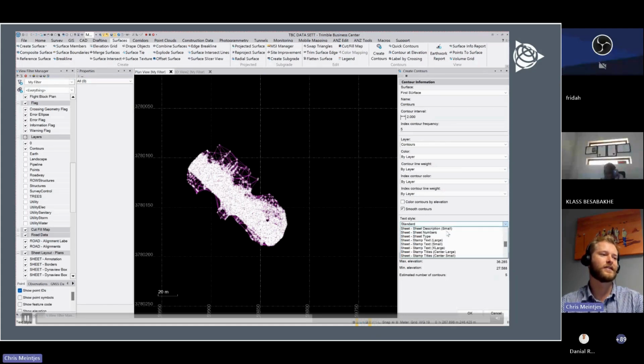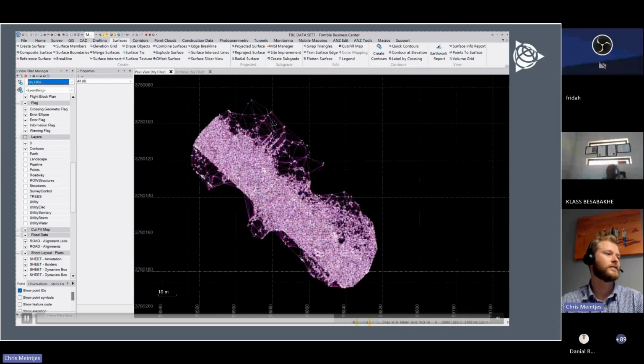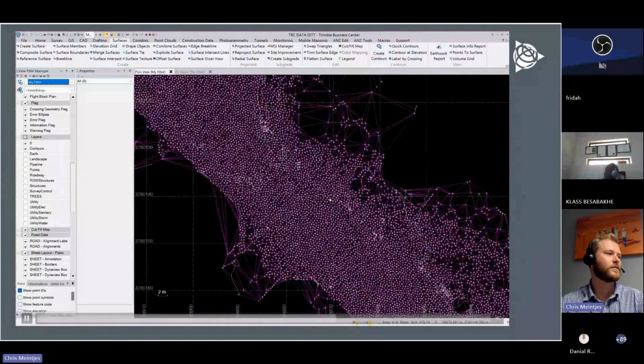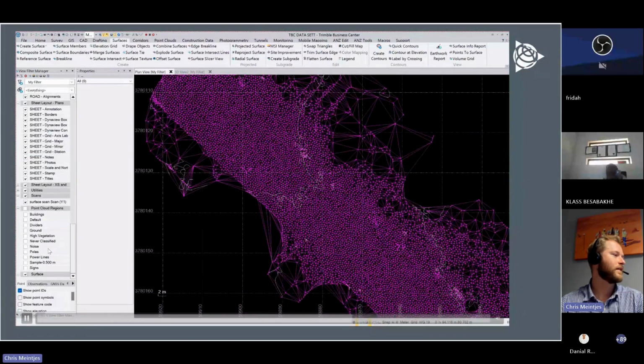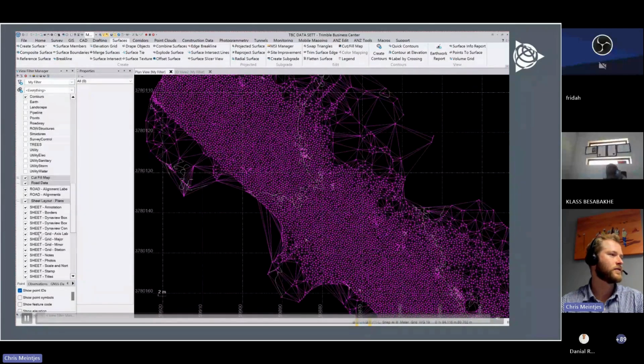Text style is basically your font. You can edit all of this in the drafting tab, but I'm going for a standard ISO. I like the way this text looks, but obviously everyone is different. I'm labeling every 10 meters between my contours, and you're not going to see very much, obviously, because there's not very many contours to see. But I'll turn off the surface and the points, and then you'll see the contours.